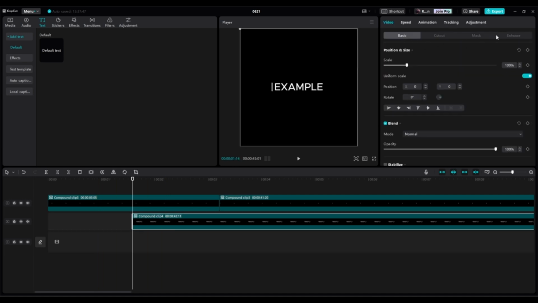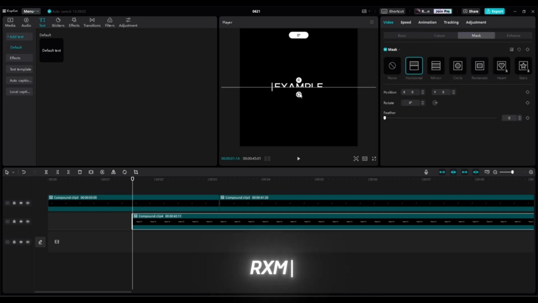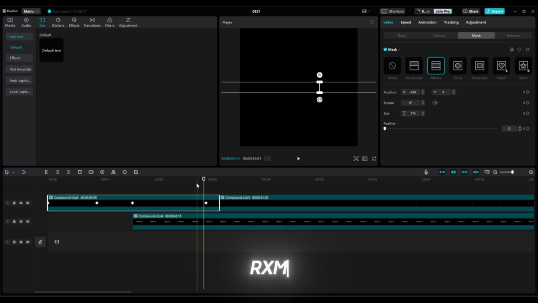Now go to the mask category and select horizontal. Rotate the mask to -90 degrees and move it right onto the letter I. Now, add a keyframe at the start of your clip, and move on to the 4th keyframe of your top clip, and add a keyframe to the bottom clip right under the 4th keyframe of your top clip like this.